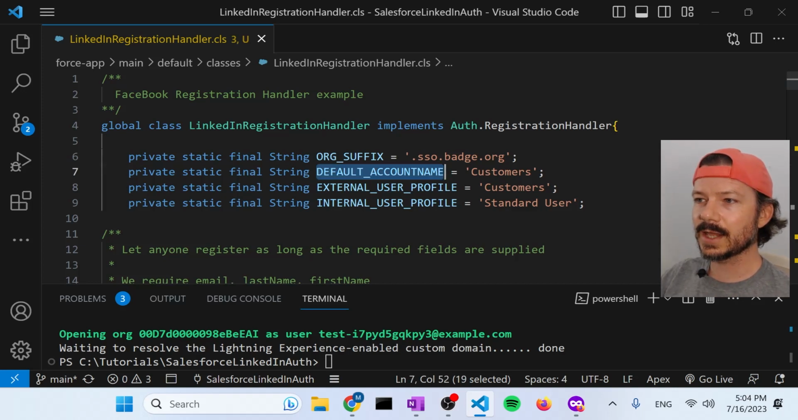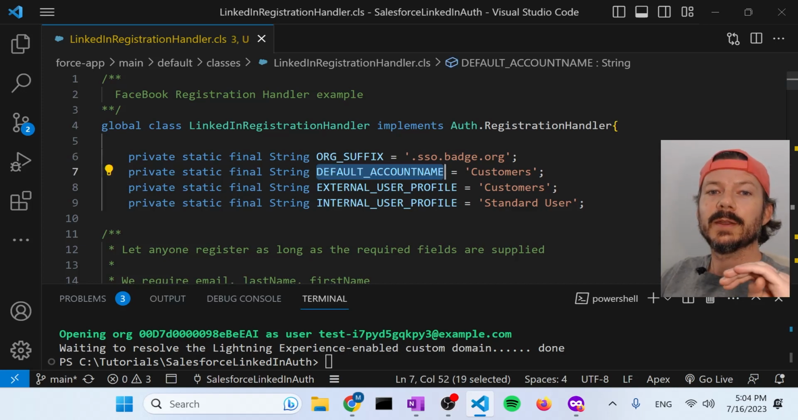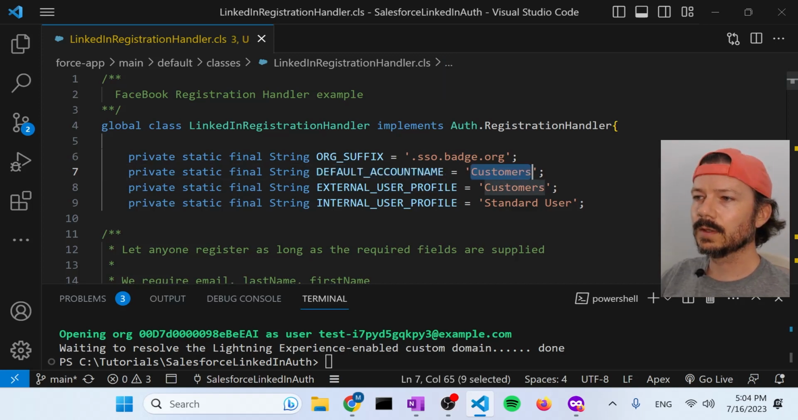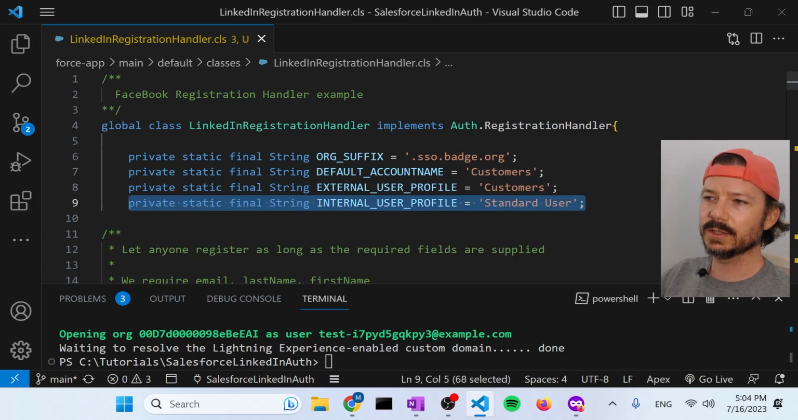So you can see the account name. When I said there is a contact record that's associated with each user that comes into your website, they have to be associated with an account. So we need to create a customer's account. We also need to create a customer's user profile, and we have to give that user profile permissions to access your site. And then this internal user profile, we don't actually use it.